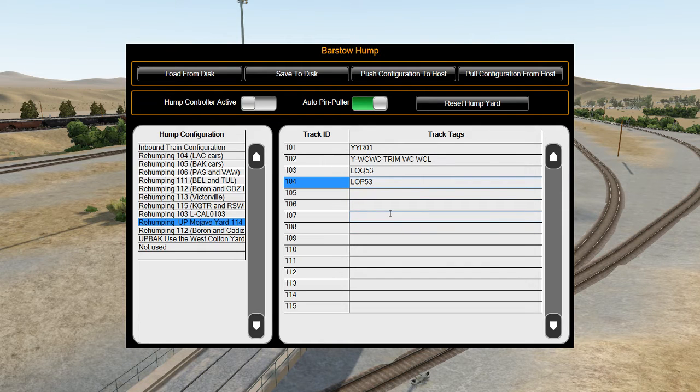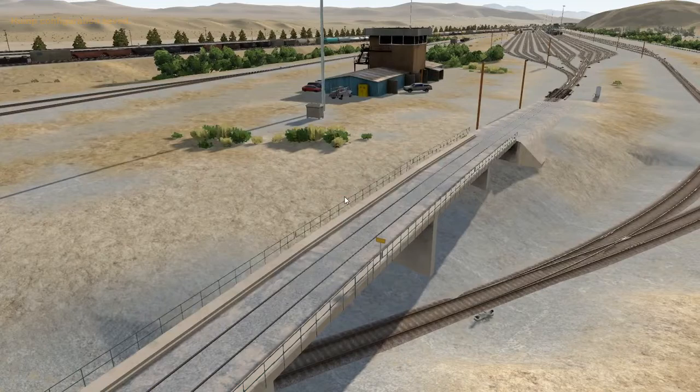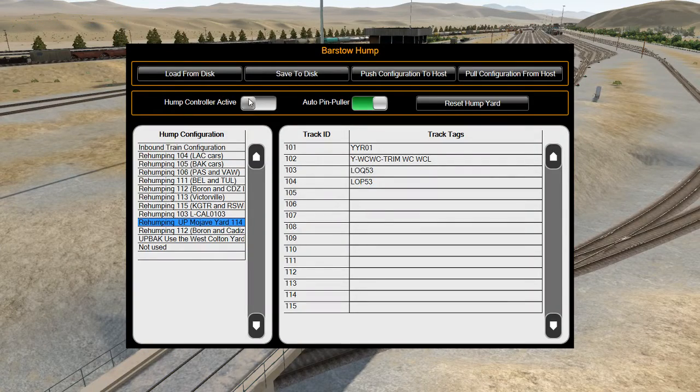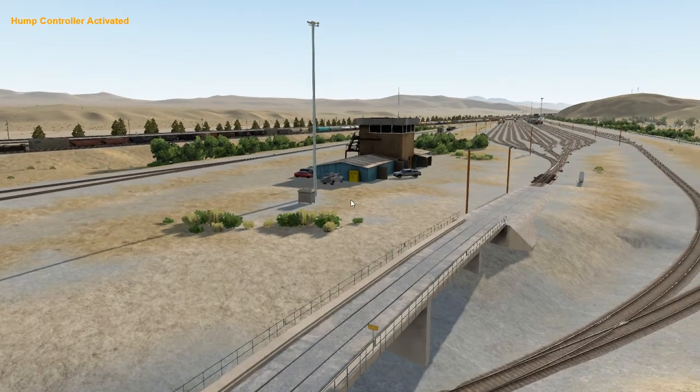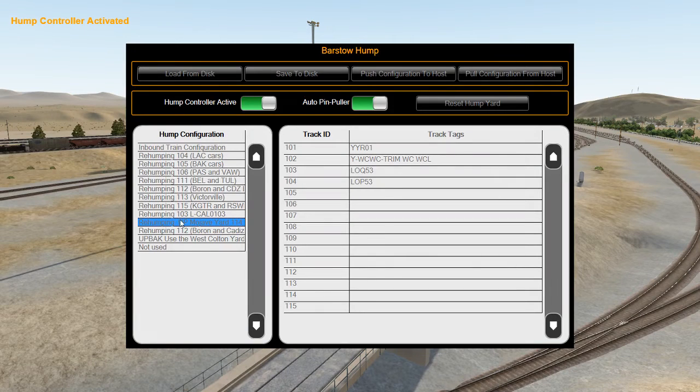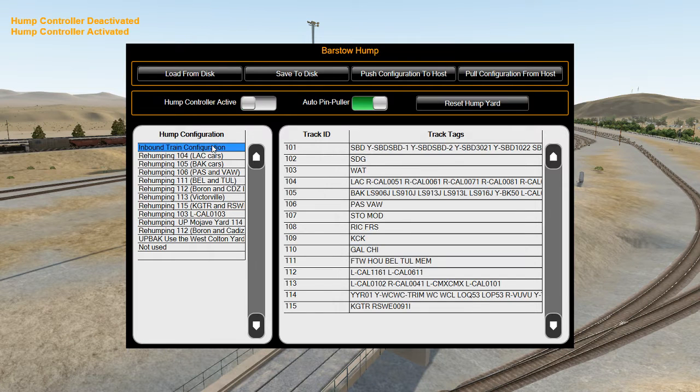Once you got all this done and you have your yard, you'll probably want to save it to disk. So I'm going to save to disk. Notice it said home configuration is saved. It's saved to your computer. Again, I would not push it to the host without permission. And once you are done, then you come back up in here and you push home controller, turn it on, and whichever one is highlighted, in this case this particular one is highlighted, will be the one that's going to be used. I'll put it back to here, and this one is going to be used.